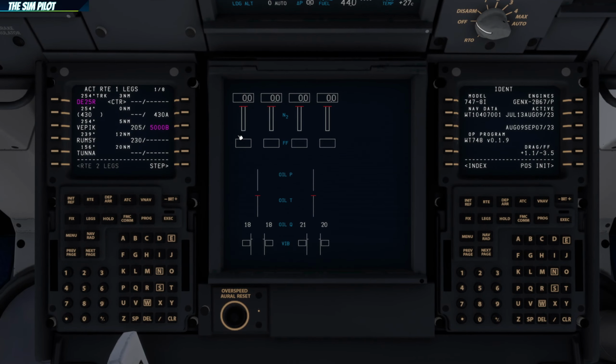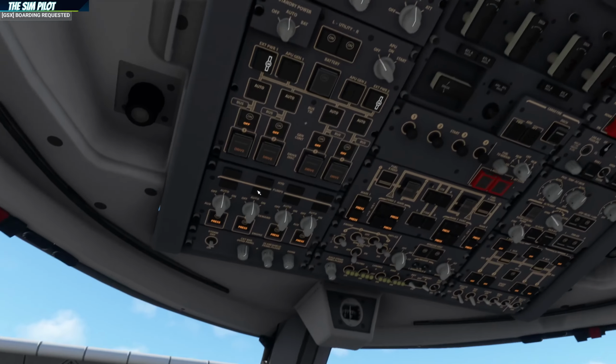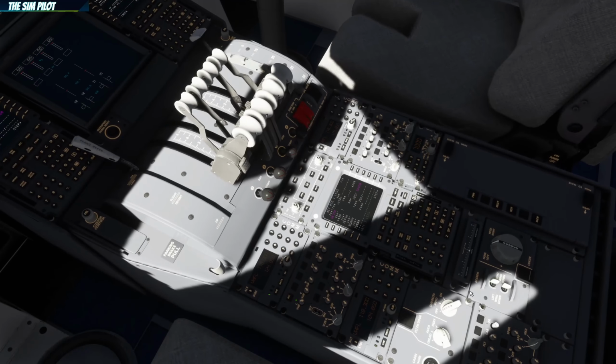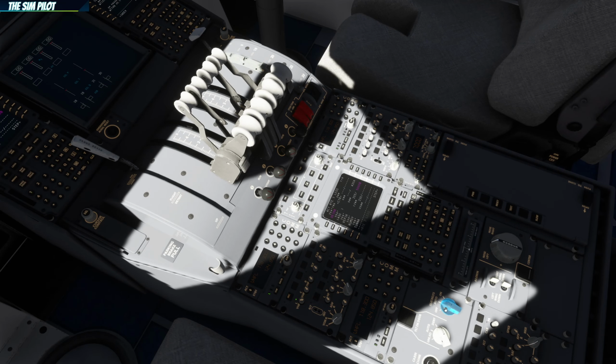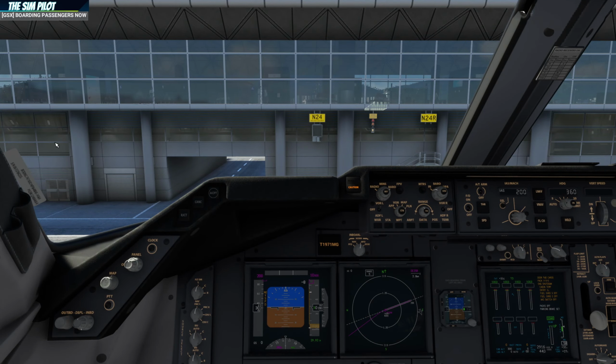Don't forget to do it. So now we have done it and refueled the aircraft. We can request boarding. And while we are requesting boarding, it makes sense to turn the APU on and start using the AC to cool the cabin a little bit. And also turn the seatbelt signs to auto and chime the cabin. Do you want to board crew? No, we don't want to board the crew. The crew is already in the aircraft. Passengers boarding starting.